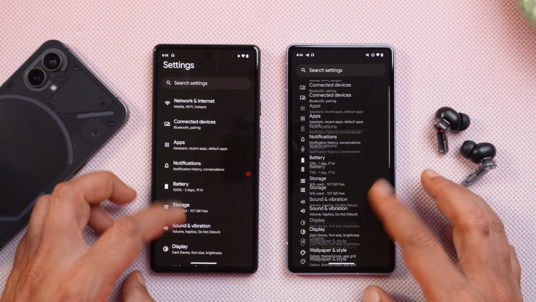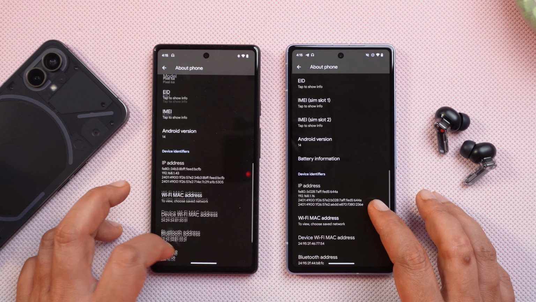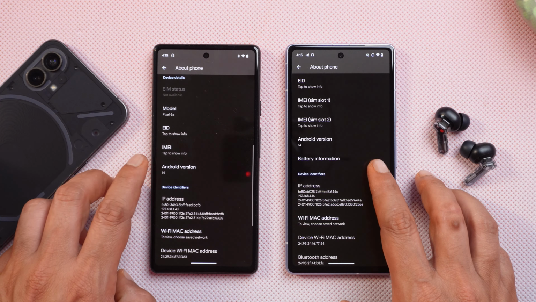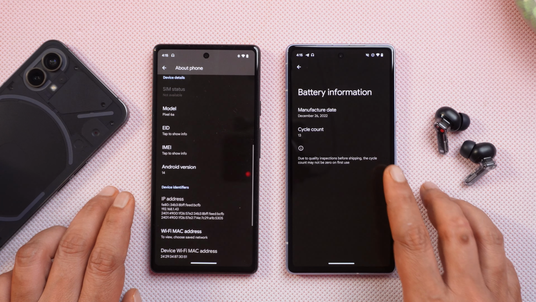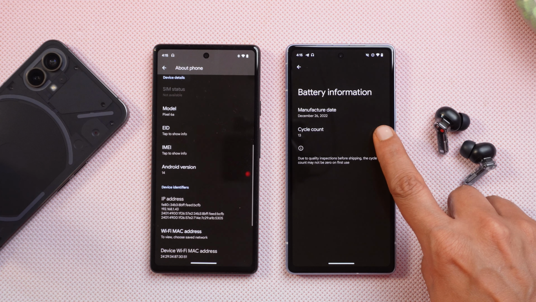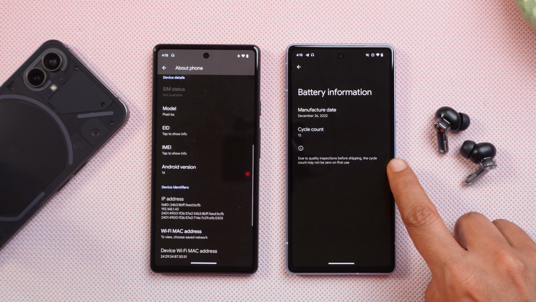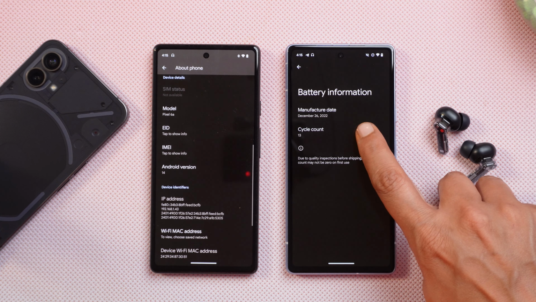Then another nice add-on you'll find in the about section. If you scroll down, there's a new tab called battery information, which wasn't present on Beta 5. So here you'll get to know the manufacturing date of the battery and also the cycles. But it still has a description which says, due to the quality inspection before shipping, the cycle count may not be 0 on the first use. Right now you can see my device cycle count is 13. So this way you'll get to know how old the battery is on your Pixel devices.